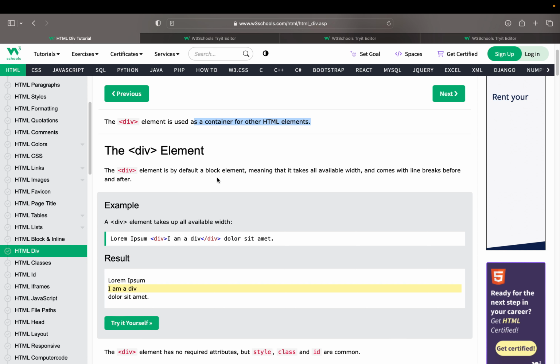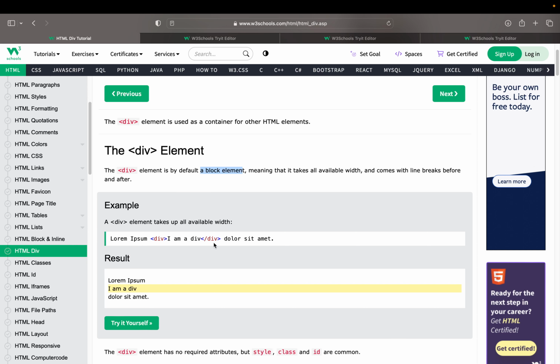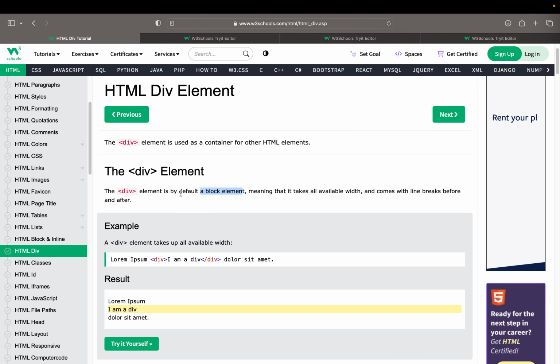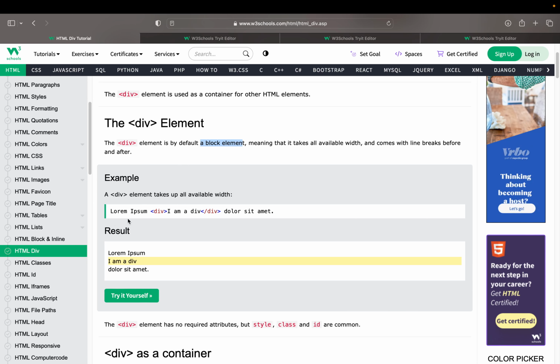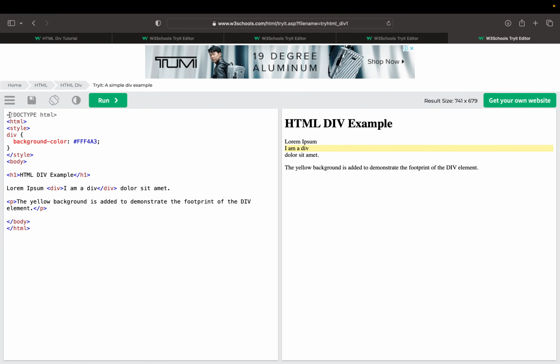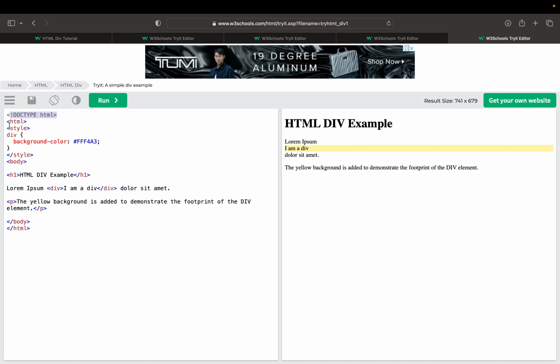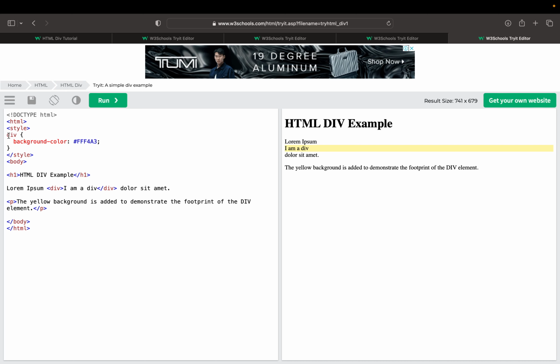The div element is by default a block element. Do remember that we've talked about block in the previous session, meaning that every time you use a div, it will add a new line. It takes the available width and comes with line breaks before and after it. If I use the div tag here, div elements take up all available width space. In this example, we have a simple HTML document. We have a document type defining HTML5. We start our page with html and we define internal CSS using the style tag.